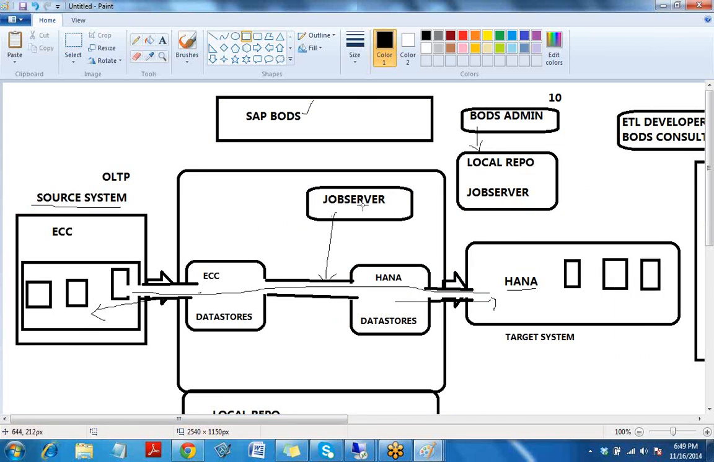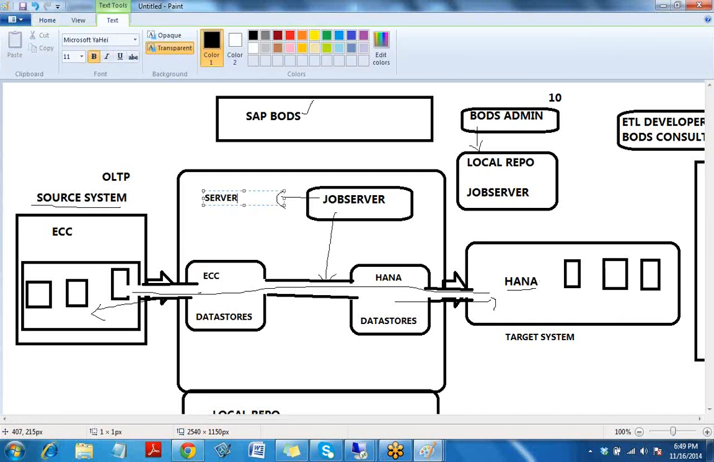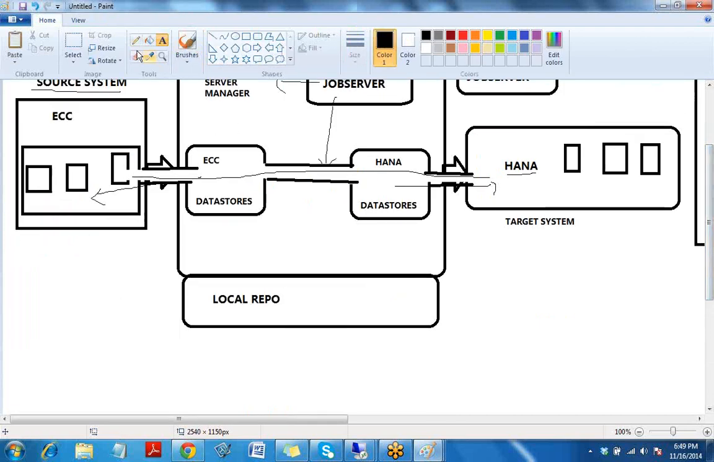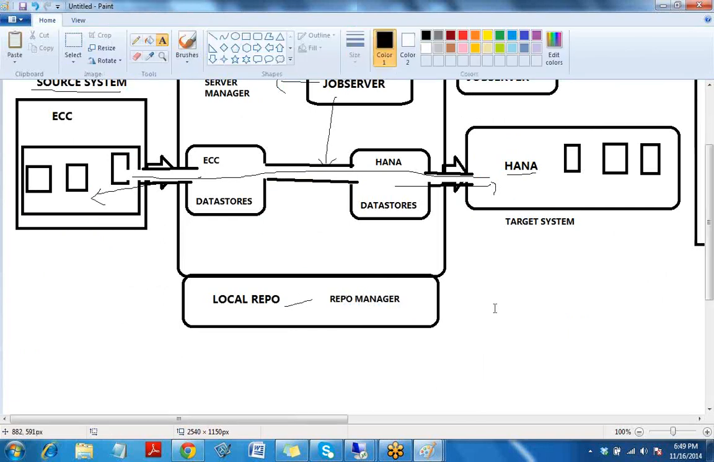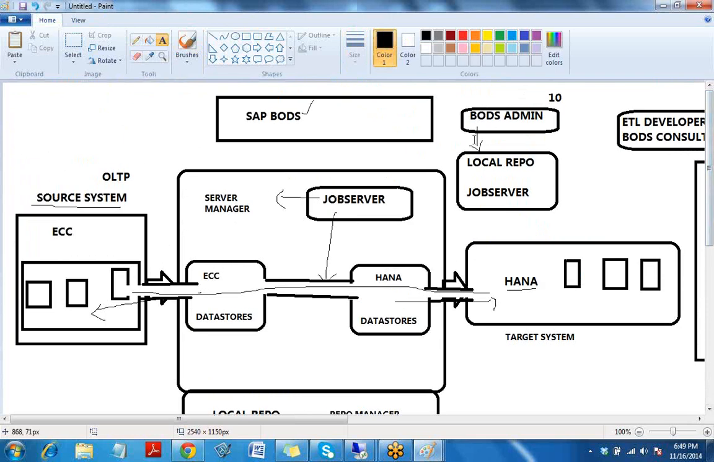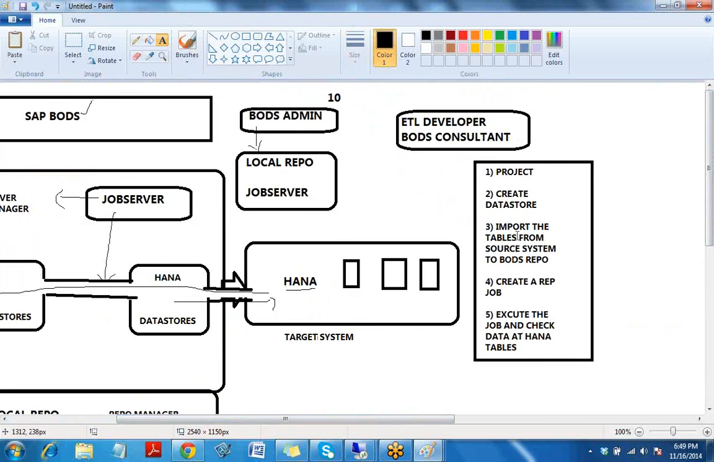The job servers are created at server manager, and the repositories are created at repository manager. And this is done by the admin. So what does the administrator do? Let me show you.